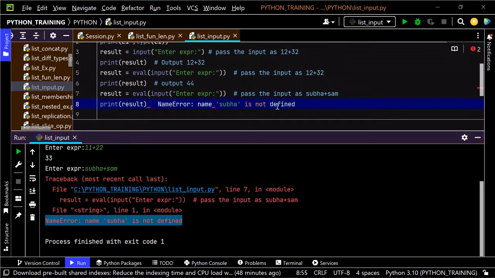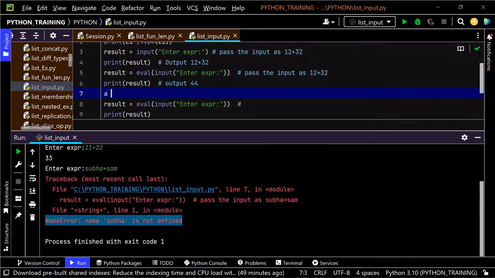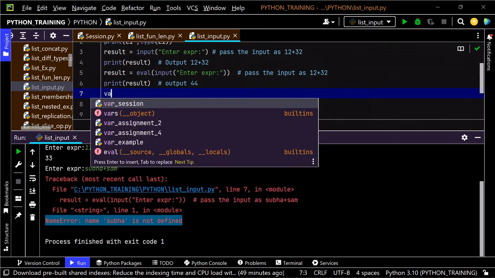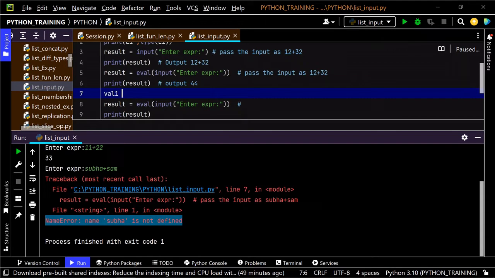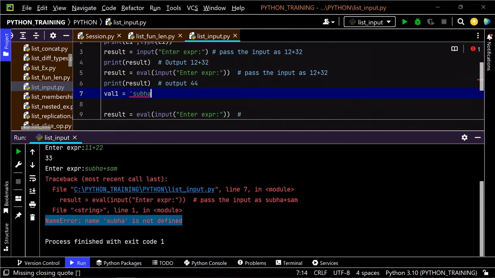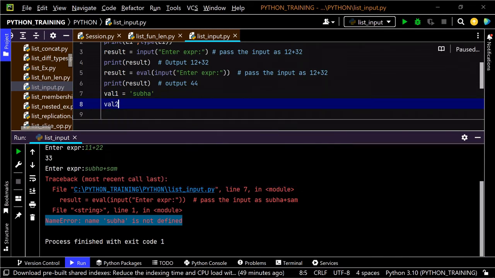Okay, I can actually do that. I can give a meaningful example, so don't worry about it. So now here I'm just giving, let's say, val1 equals to Shubha, and then it is a string. I'm just giving like this, and val2 equals to Sam.